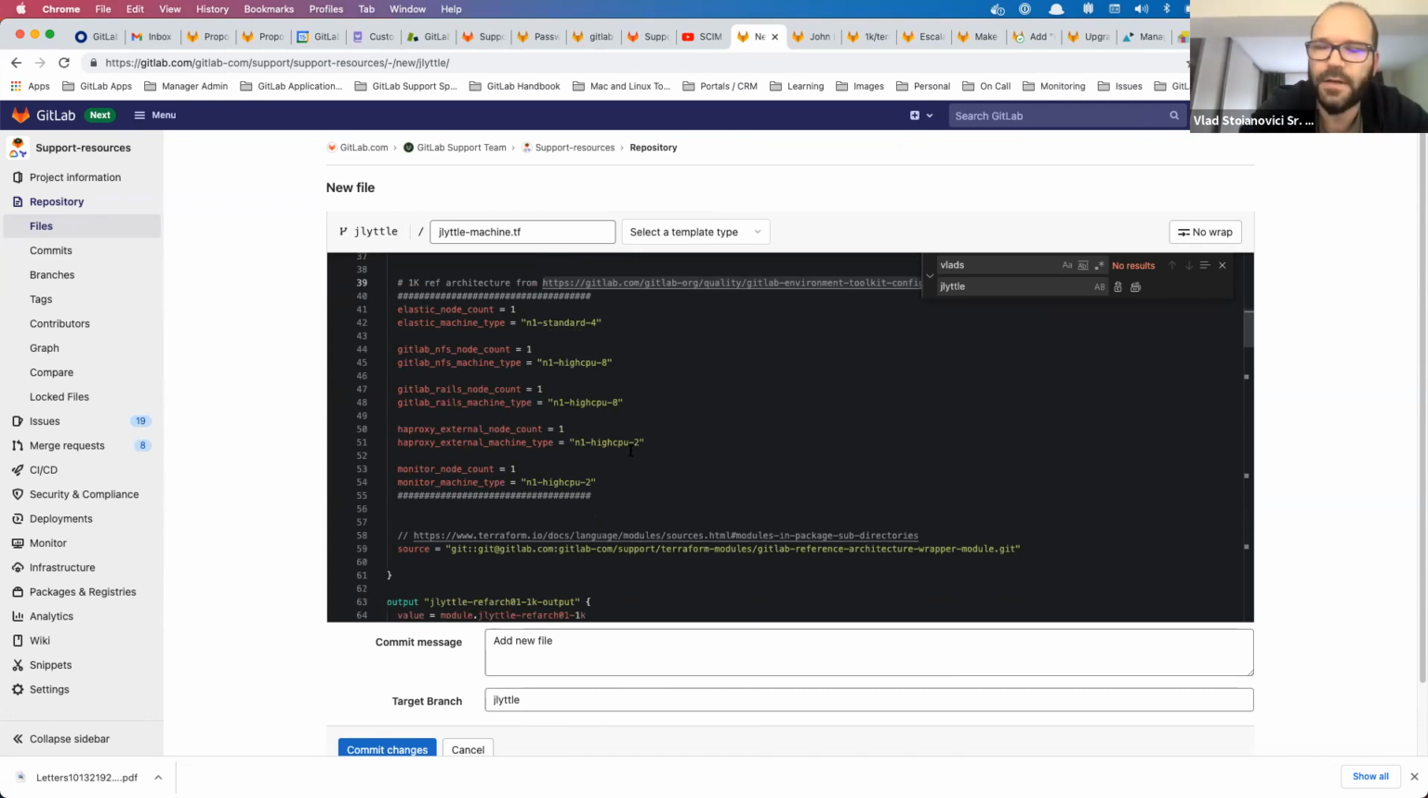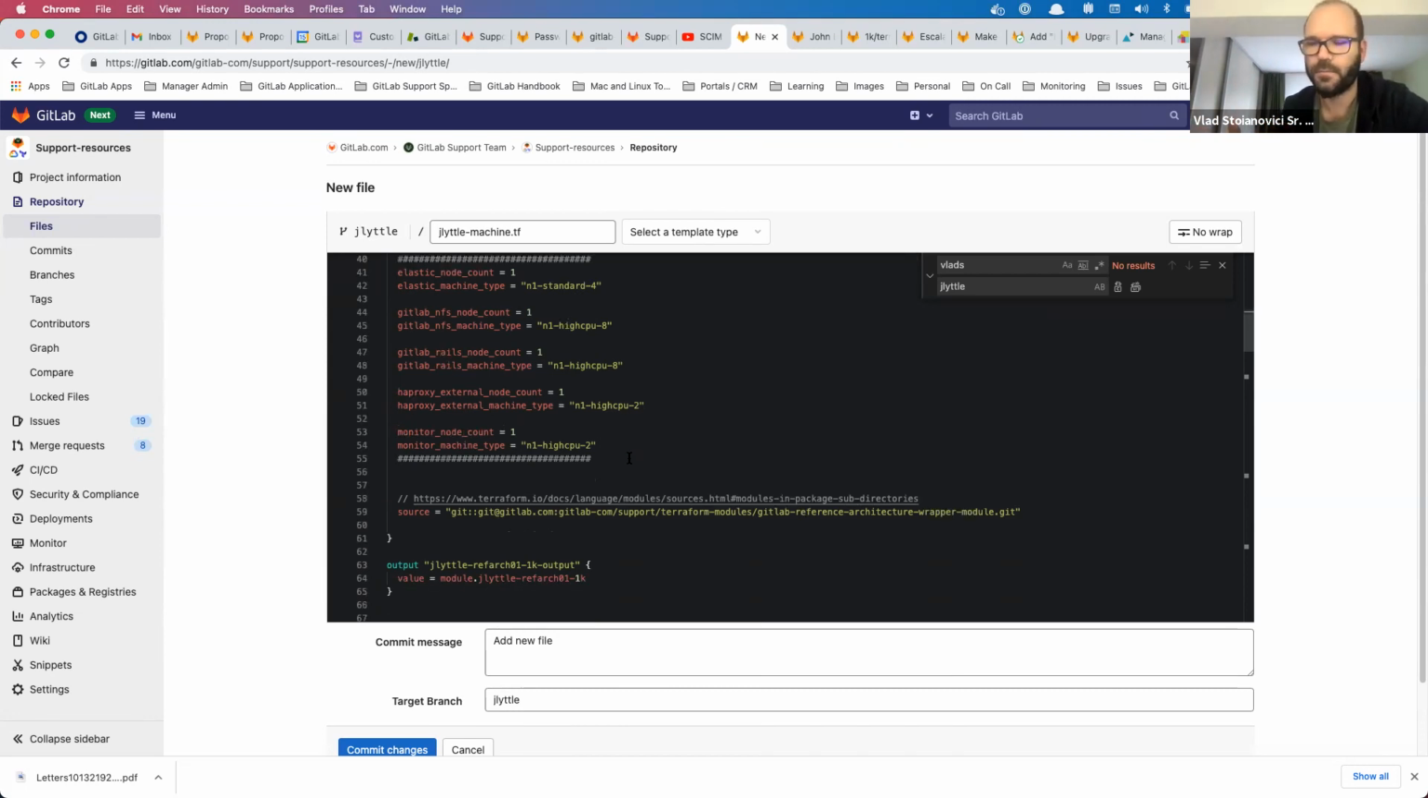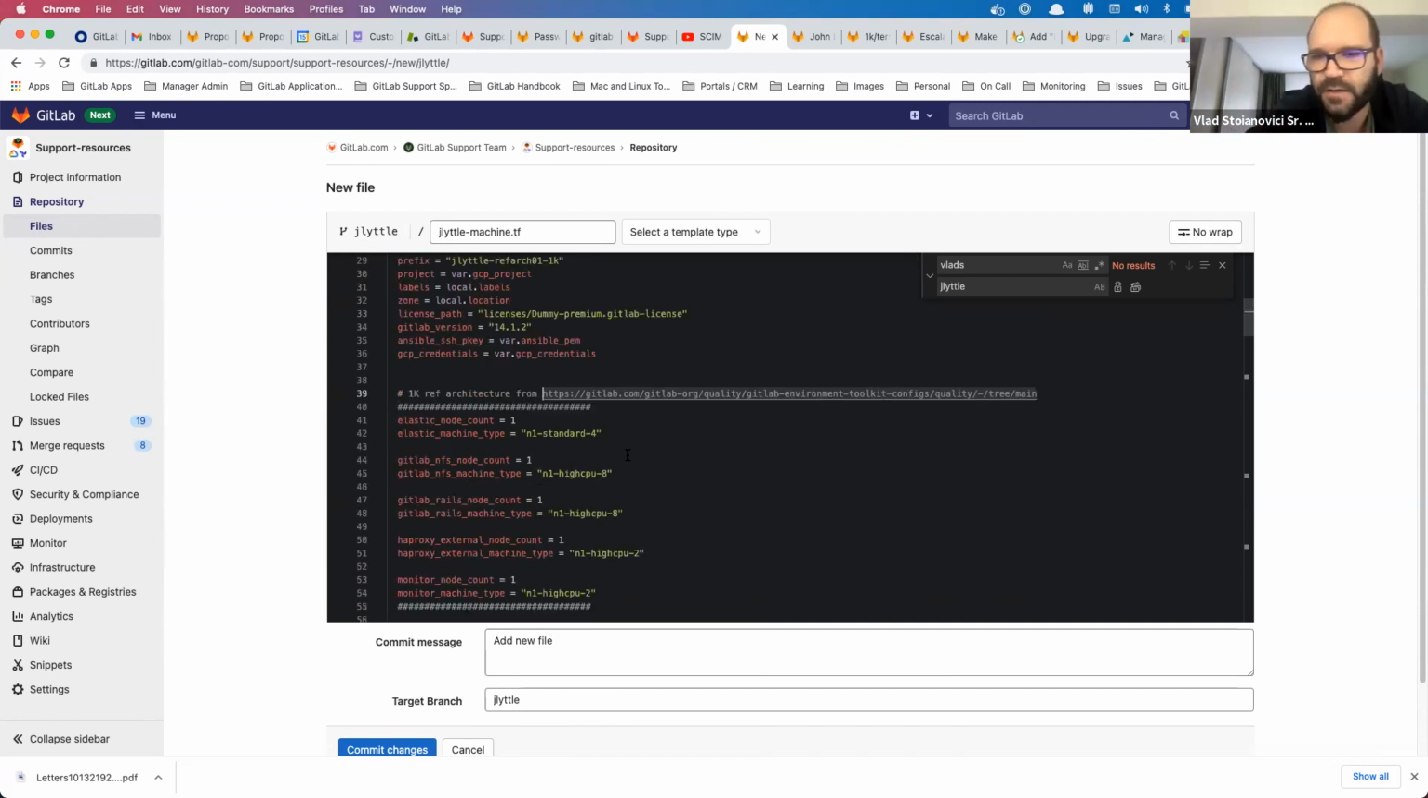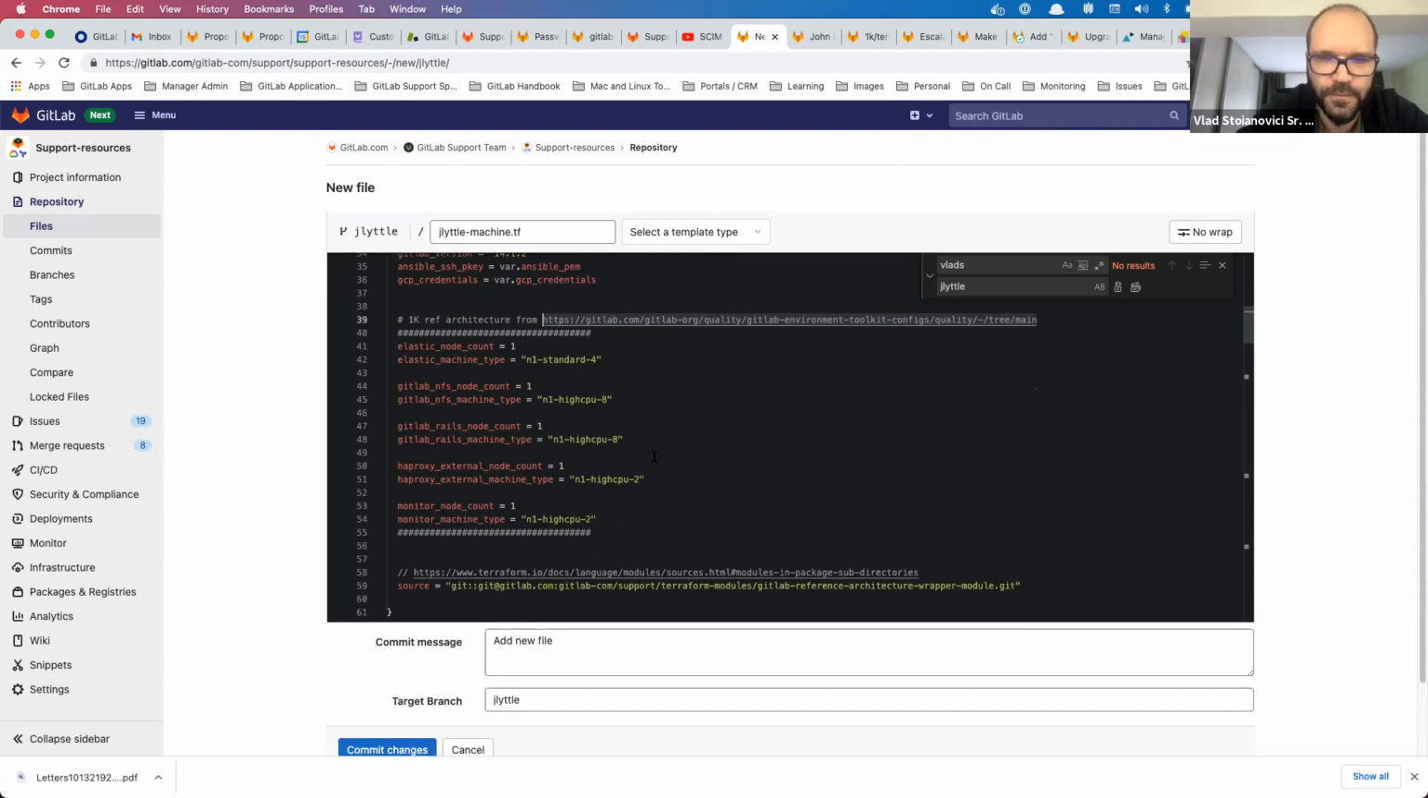For example, between the 10K and the 50K, there's no difference in the number of servers and the layout, but the machine types are beefier in the 50K. Yep, that's where the difference is. Do these run on GCP? Yeah, it's GCP. Okay, cool.